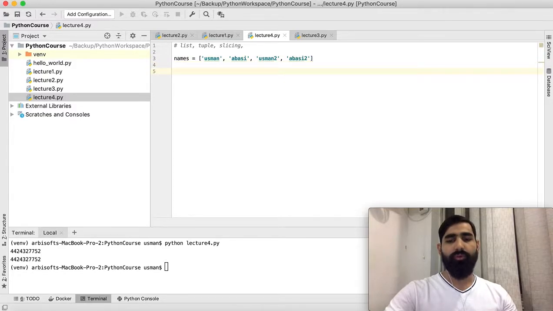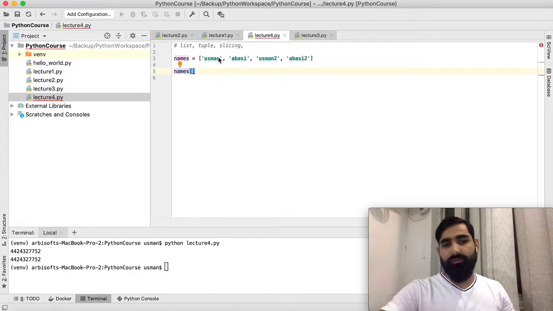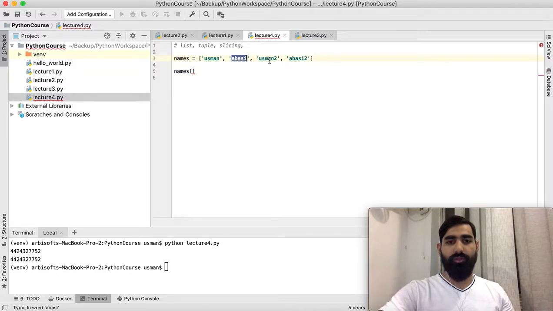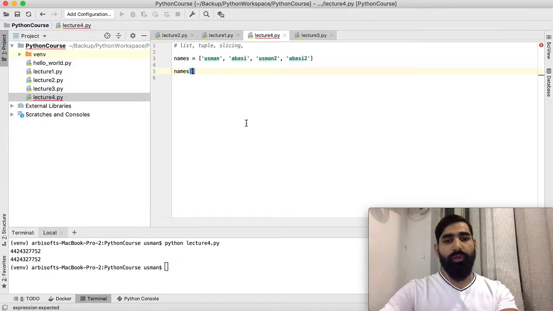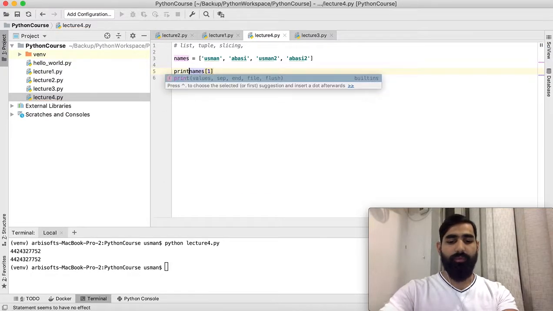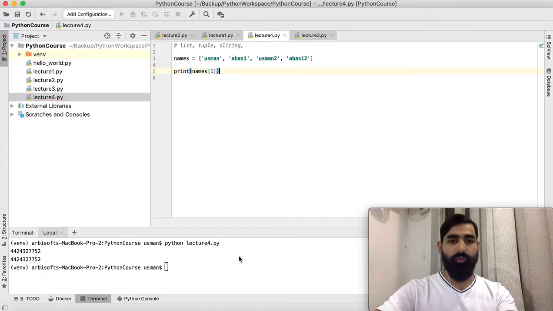So let's say I want to access any item from the list. That's very simple. You just write the name of the list, which is names, and then you write the index in square brackets. Indexes start from 0. So this is at 0, this is 1, 2, and this is at index 3. Let's say I want to access this student name. So I will write names at 1, and I will print it. This will print Abasi because this is index number 1, so it has a value of Abasi.